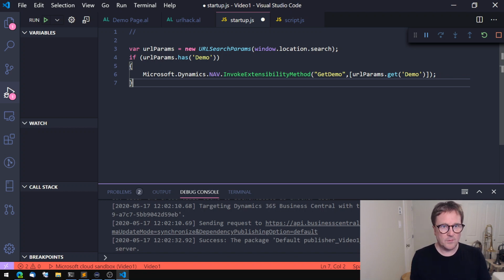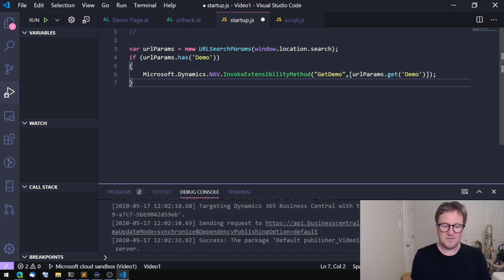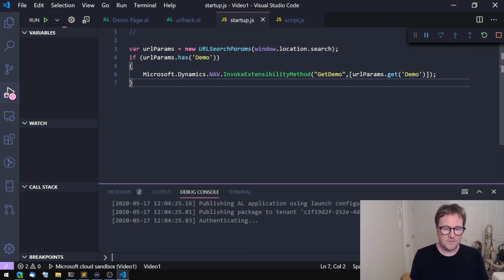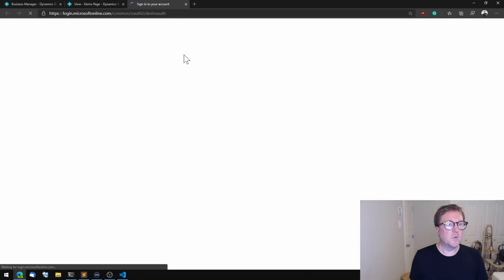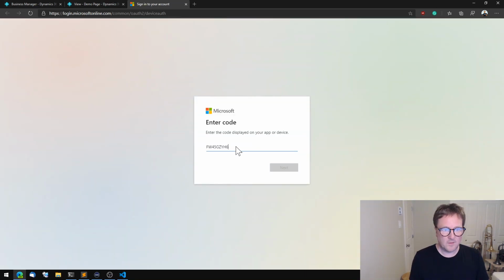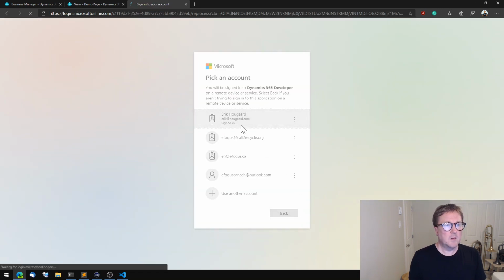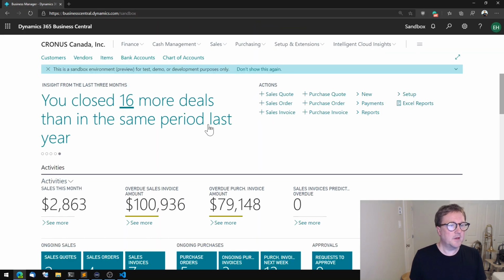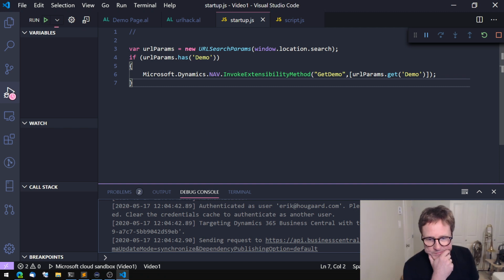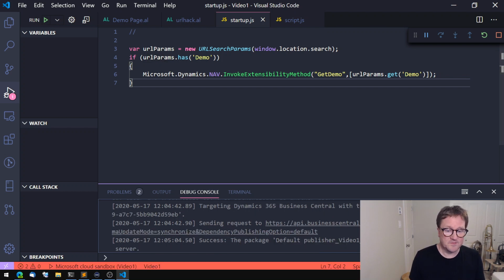Okay, so we will stop the debugger from the last page and deploy again. See if we need to authenticate. I do. I will welcome anybody from Microsoft telling me why I have to authenticate every time I deploy. Not that I can suddenly authenticate. Let's see how it goes. Sending request to Business Central. This is exciting. And the excitement should end up with nothing happening, because we should only get a result if our URL actually has the demo. So success.